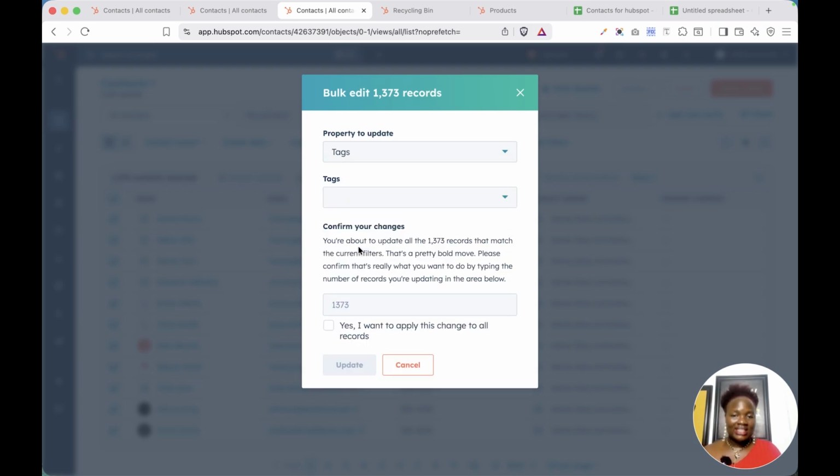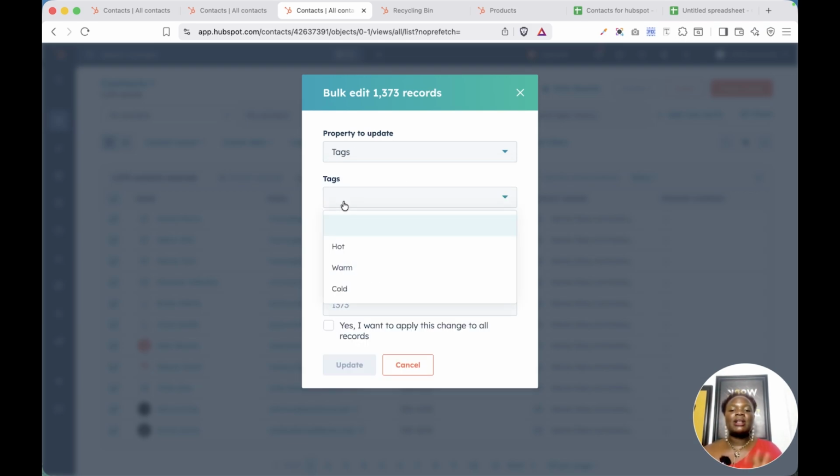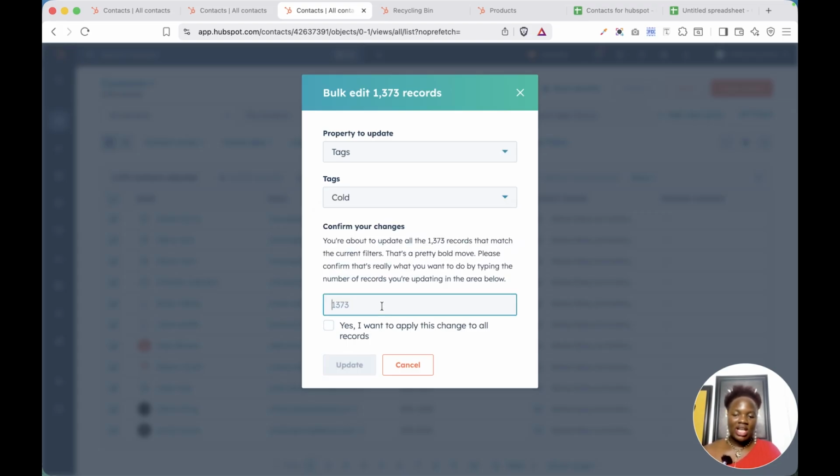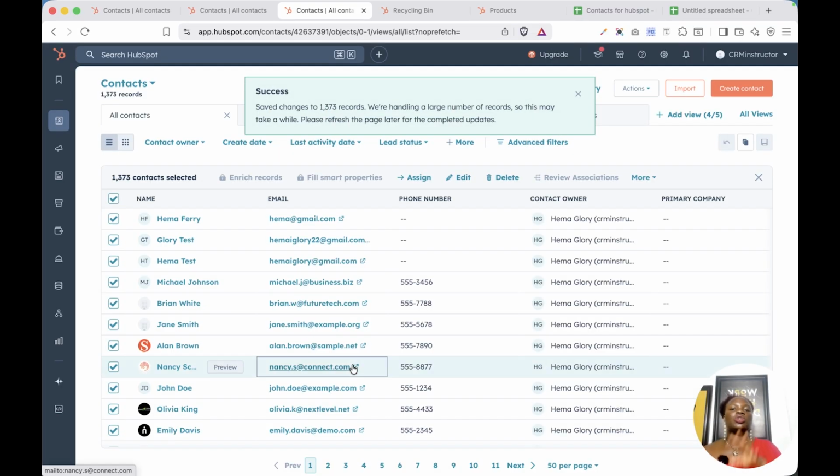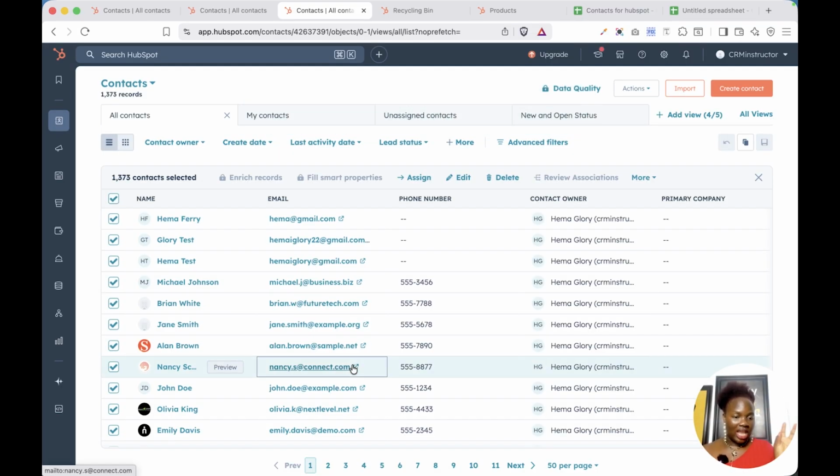So let's say we want to add a tag, a particular tag for all of these contacts. We can say the contacts are code, and it's going to ask you to insert the number also, and this is going to edit every one of the contacts we just picked. And when you click on update, it is going to update that particular field, which is tags, and it's going to add a code tag to everyone. So you can also decide to delete.